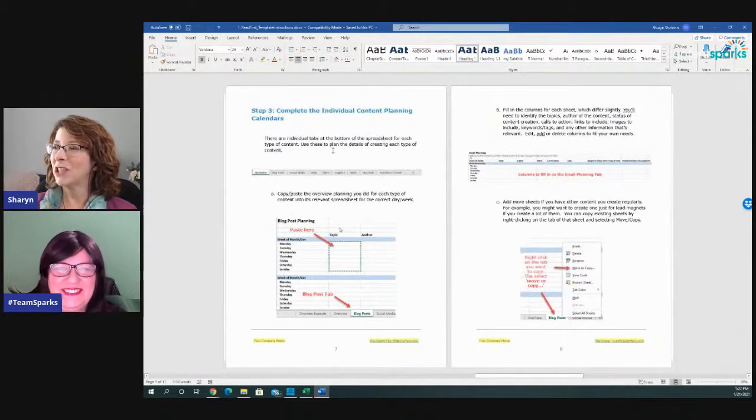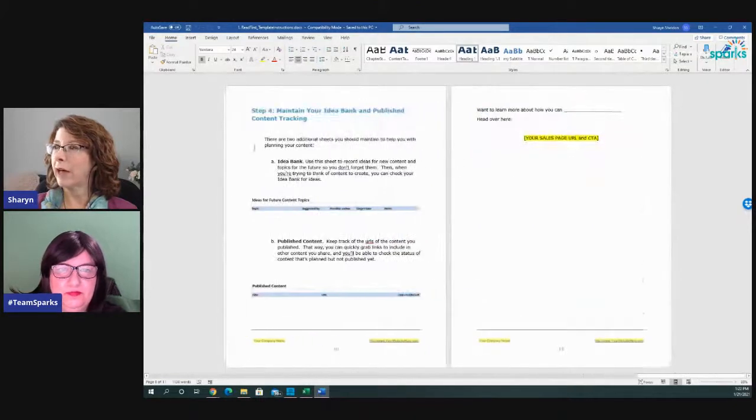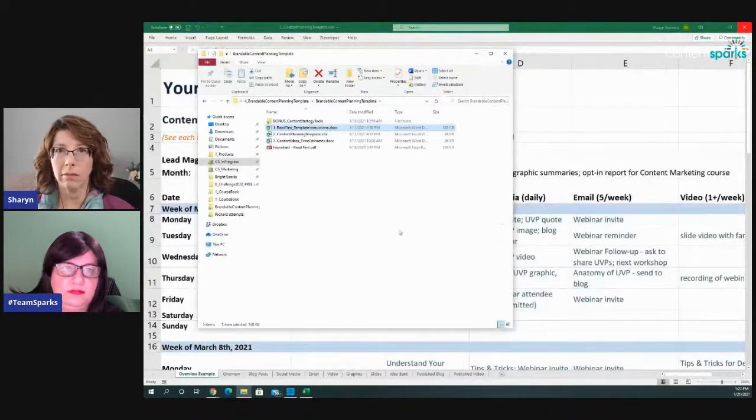And then there are instructions to fill in the different tabs and you'll see some screenshots. So hopefully that helps you with using it. And again, this is brandable. You're going to add your URL at the bottom, your styles, your logo. And this is something you would package in with that planning template, with that spreadsheet.